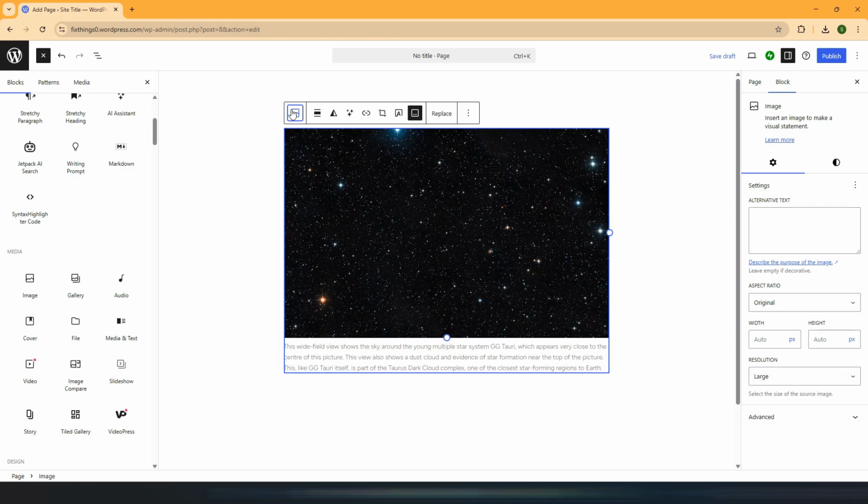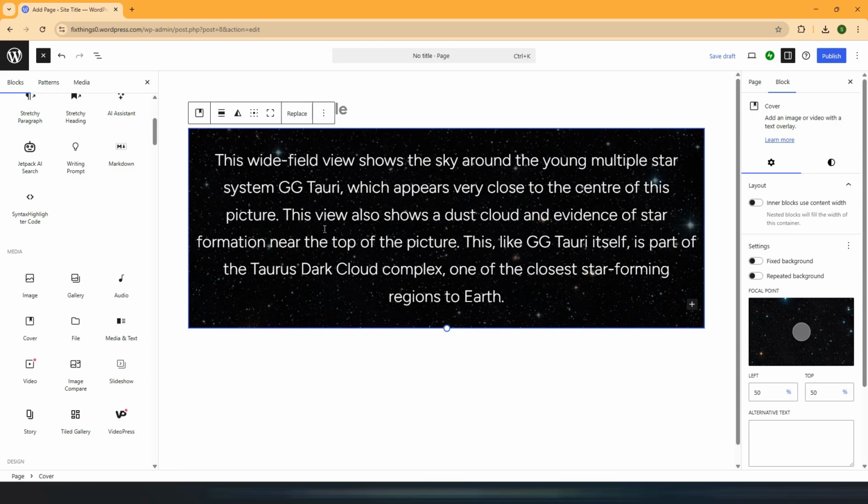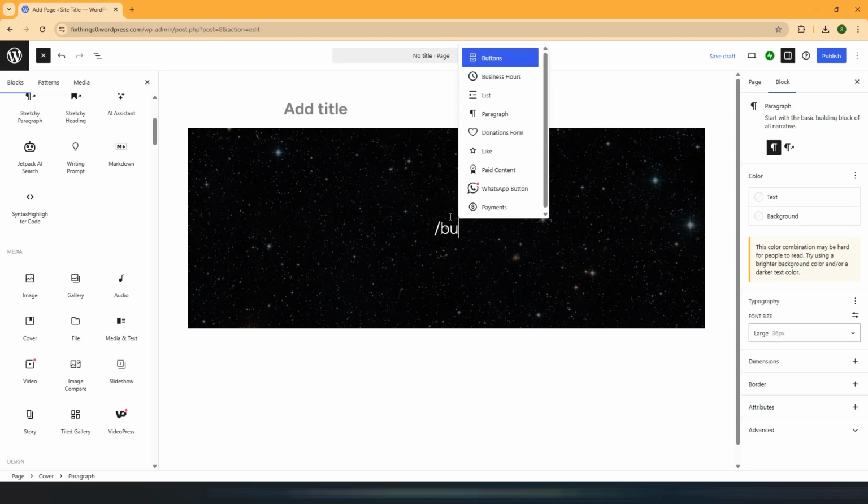Next, click on the small image icon that appears on top of your block. Click it again until you see the option to transform the image into a cover block, and that's exactly what we need. Once you switch to the cover block, go and write /button.